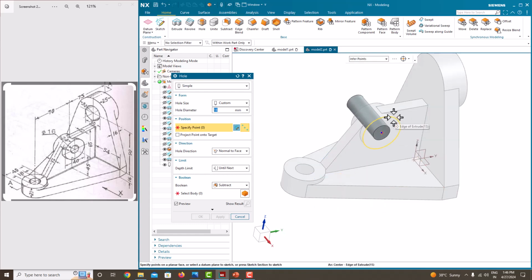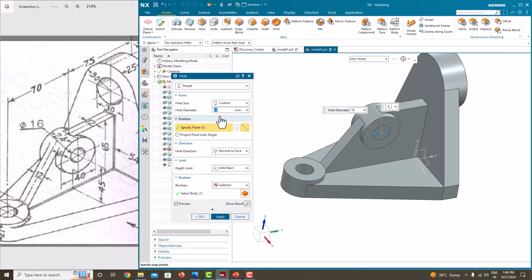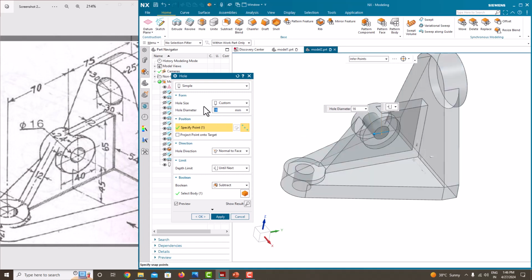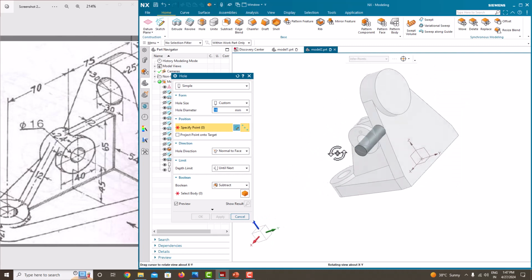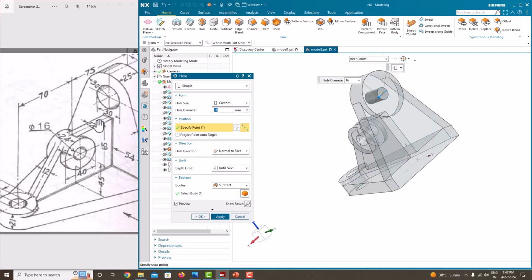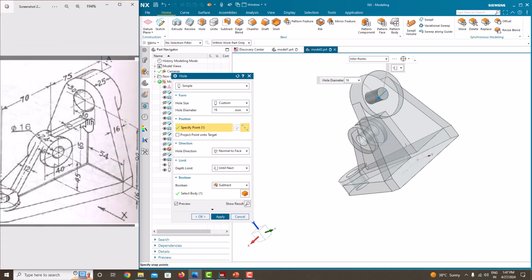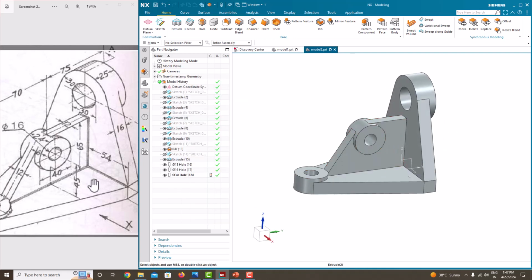Then we just want to place it here. Here also the diameter is 16. Press enter. Normal to the face. Until next, subtract. Just say OK. Then we just want to create a hole here. Now the diameter of the hole here is 30. Just specify the value of 30. Normal to face. Until next, subtract. Just say OK. Now we have created all the holes.